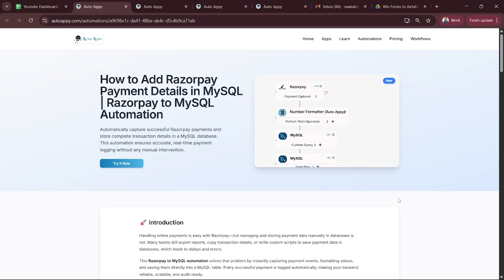Are you someone who receives payments on Razorpay but still manually updates your MySQL database? Are you tired of exporting payment reports, running queries, and worrying about missing transactions? What if every Razorpay payment was logged into MySQL automatically?